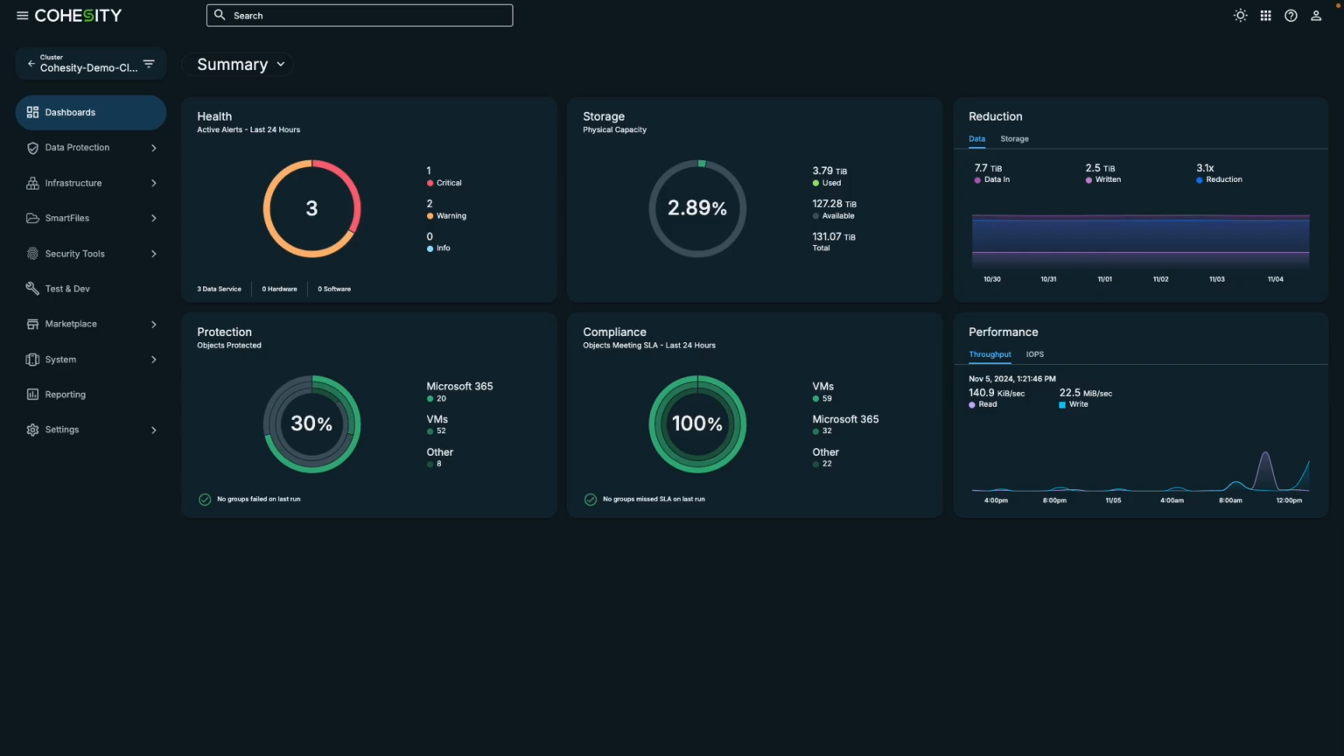The Data Protect dashboard provides a unified view of your environment, and you'll notice that you can use these widgets to determine health, protection status, compliance, consumption, and more. And you'll notice up here at the top left-hand corner of the screen, we have the ability to select different clusters for redundancy and high availability. Right now, we're filtering by the Cohesity demo cluster, which you can see up here at the top.